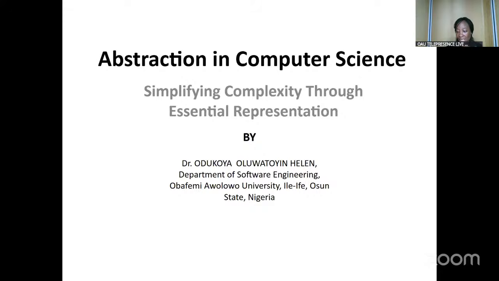So today, good afternoon, class. Welcome again to another class on abstraction in computer science. Last week, we were able to treat analogies in computer science. Today, we are treating abstraction in computer science. It's a continuation of last week's class, but in another direction. So we can say simplifying complexity through essential representation. My name is Dr. Dukoyelu Atoyi from the Department of Software Engineering, Obafemi Awolowo University in Ife.